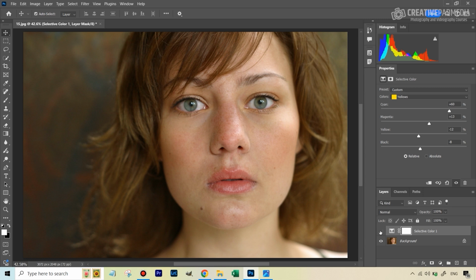But this definitely is a tool that should come in handy, especially if you are into color correcting and shooting portraits.